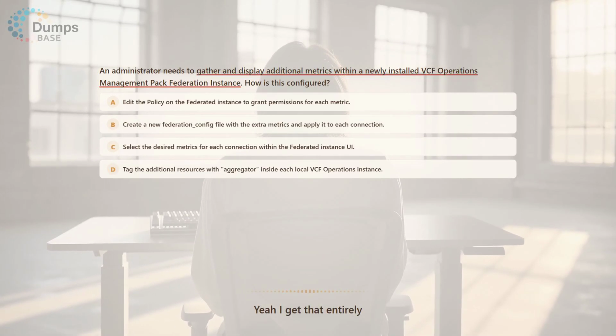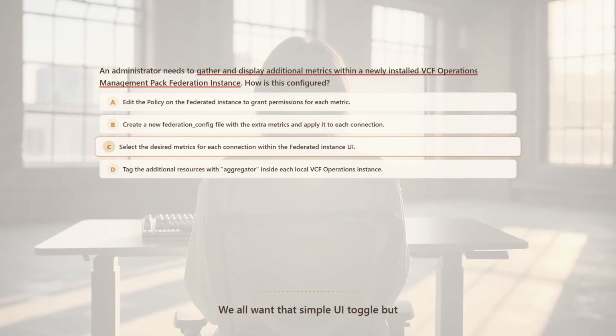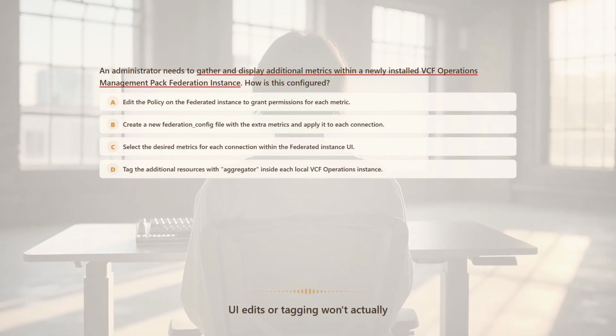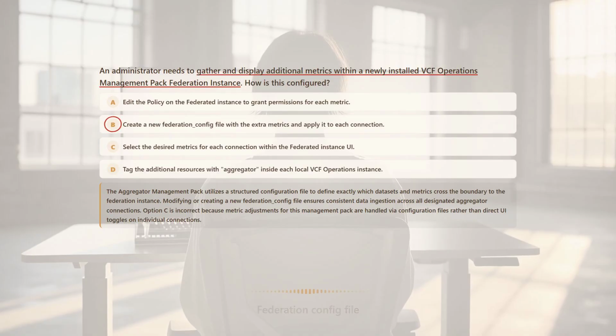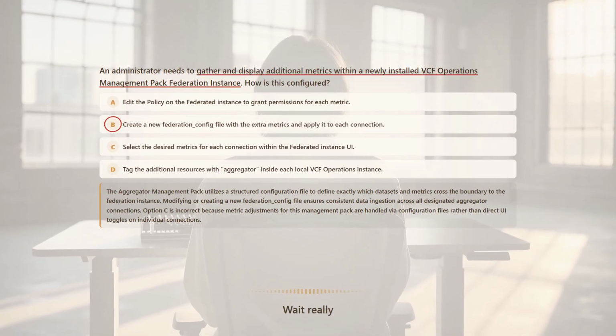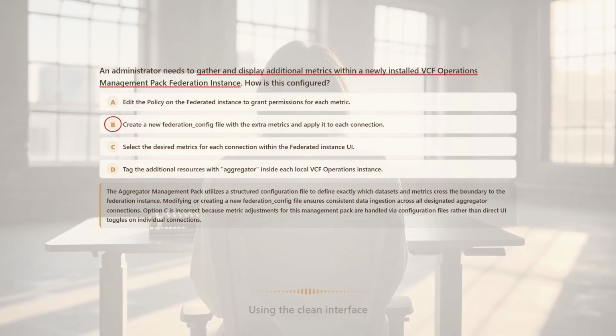Yeah, I get that entirely. We all want that simple UI toggle, but UI edits or tagging won't actually work here. The correct answer is B. You have to generate a custom federation_config file. Wait, really? A custom config file instead of just using the clean interface?